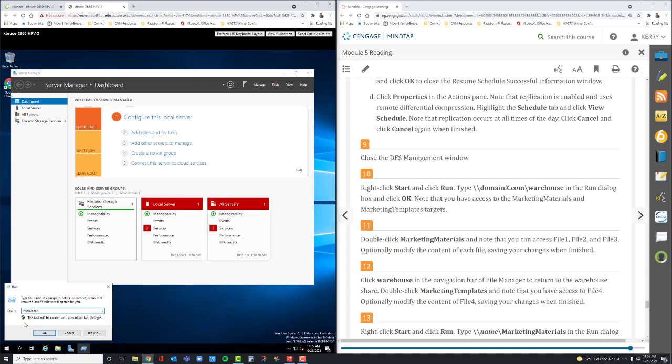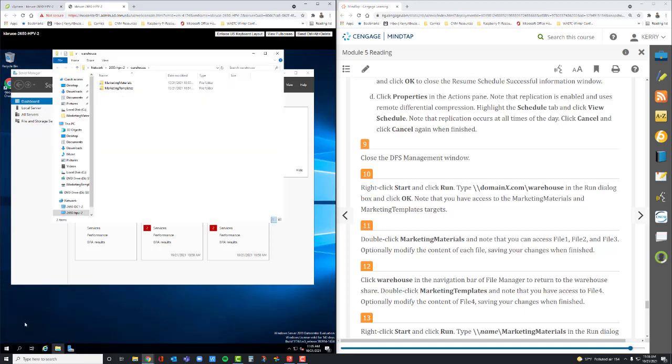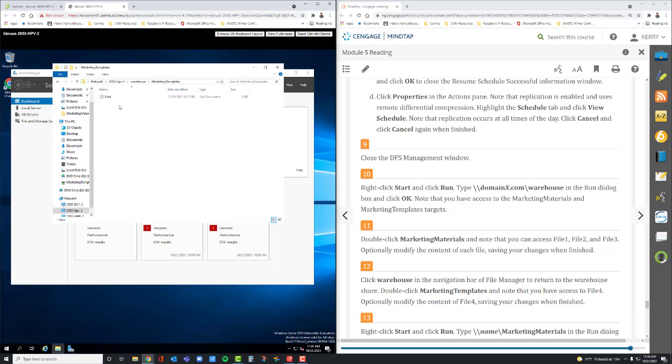Actually, I wonder, we can do it without the local stuff, I think. So let's just do HPV, 2650 HPV -2 / and then it's warehouse. Warehouse. And this should bring up, yeah, it brings up the warehouse. And so here's all of our data. So marketing templates, I can open, there's that file 4. Here's marketing templates, all the stuff that we had done before in marketing templates, okay?